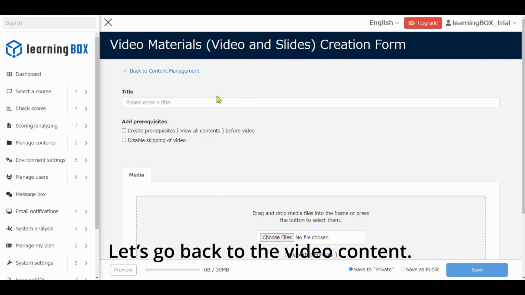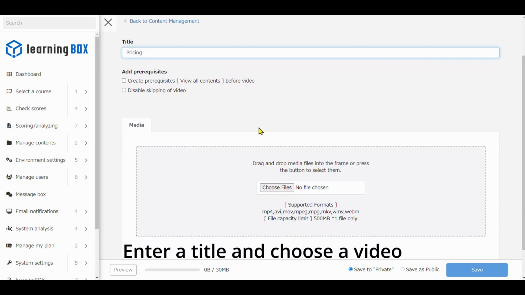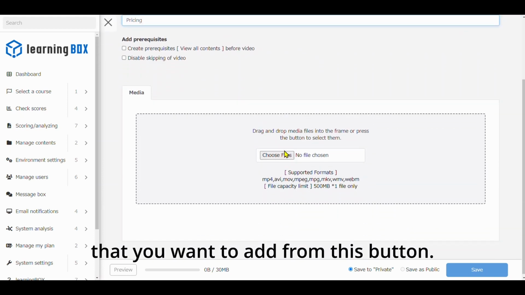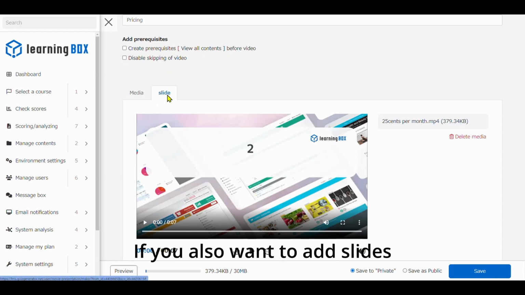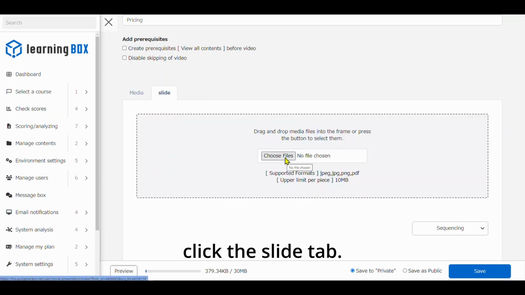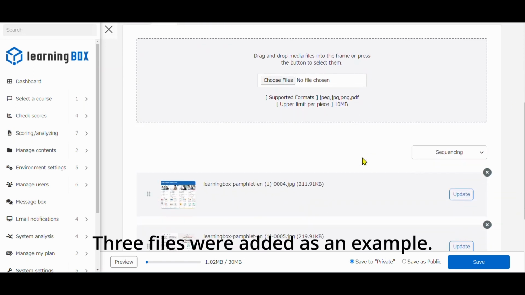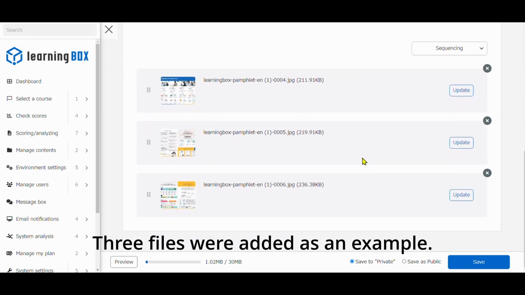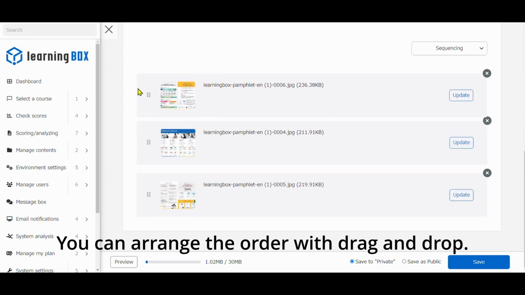Let's go back to the video content. This is the creation form. Enter a title and choose a video that you want to add from this button. The video has been added. If you also want to add slides, click the Slide tab. Choose the file from this button. 3 files were added as an example. You can arrange the order with drag and drop.